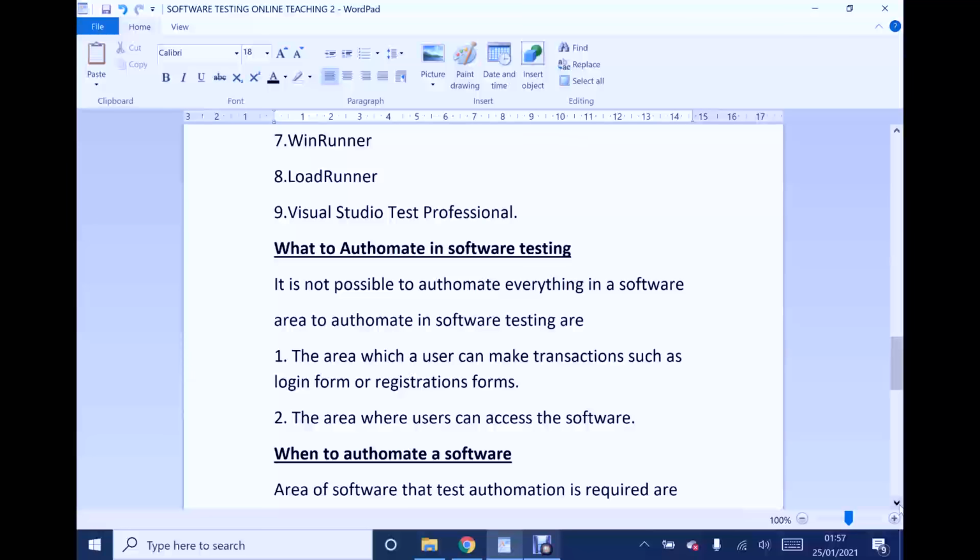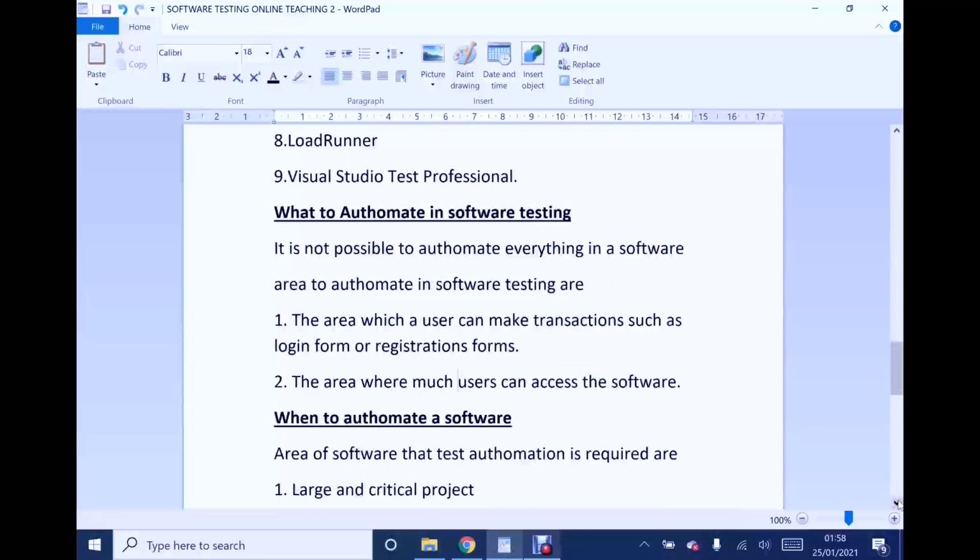So you have to check this area, the area where a user can make transactions such as login forms or registration forms. Then another one, the area where many users can access the software. So these are the areas that you have to check first, as a tester, very very fast: the area where a user can make transactions such as login forms or registration forms, and the area where many users can access the software.